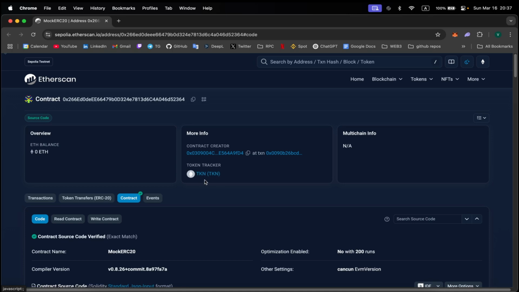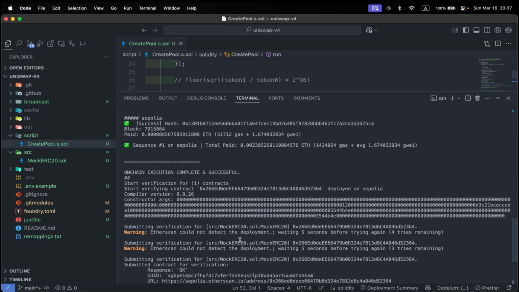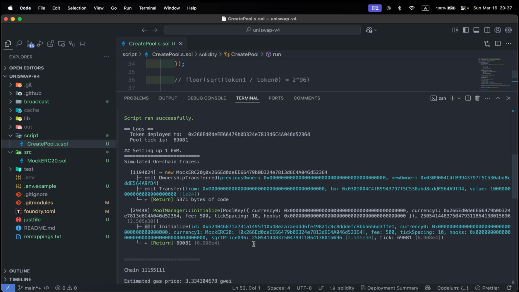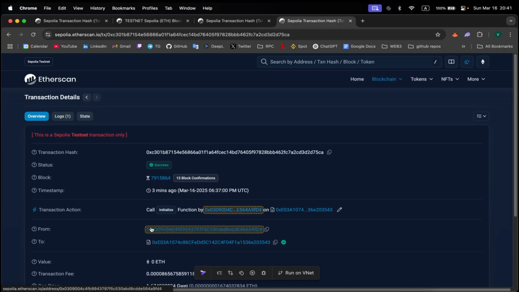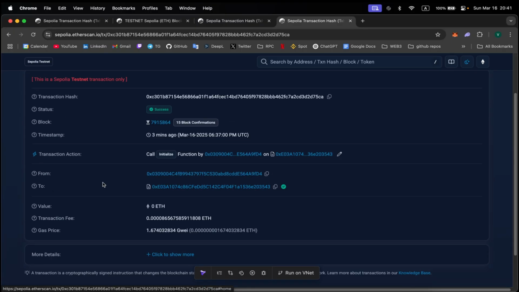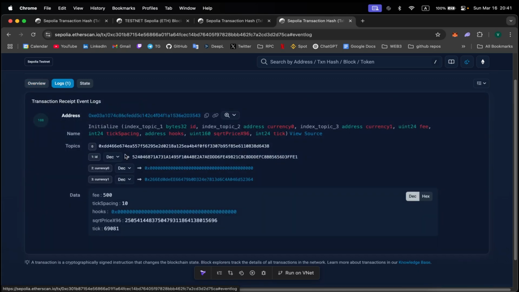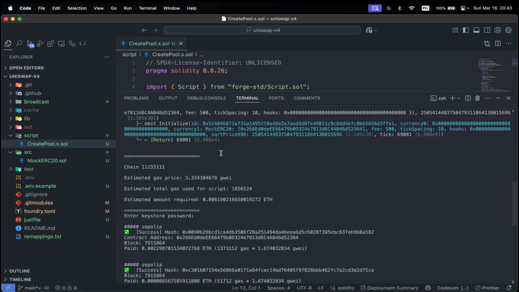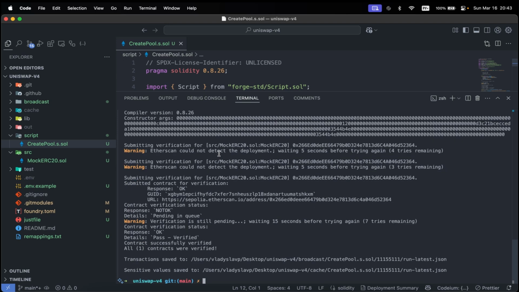We can see the token tracer, and let's see some kind of emit. We have the fee hook, right? And that's the transaction that we call to initialize the pool. We can see the logs here, and we can see that the address is the pool manager, and we can see the initial tick of this square root price X96. Right, that's it. We can see that the pool has been created successfully. You can use this script to create pools. You can find all source code in the description of this video, and thank you very much for watching.